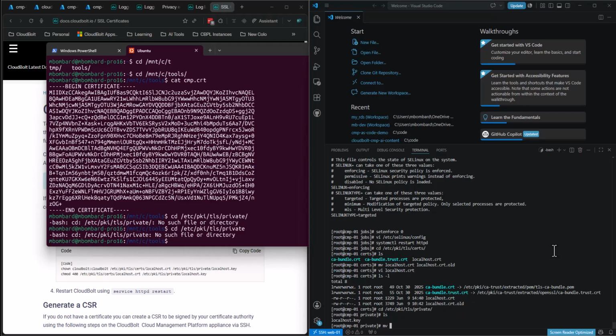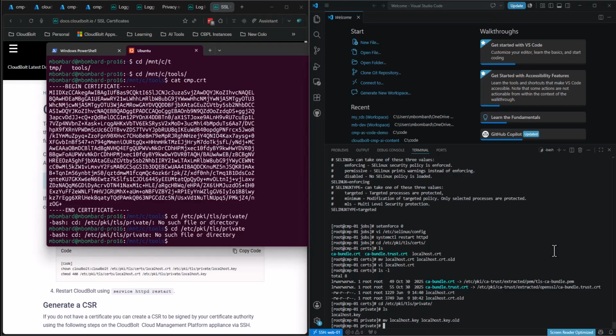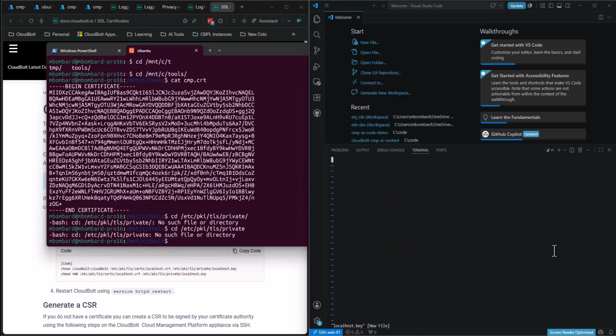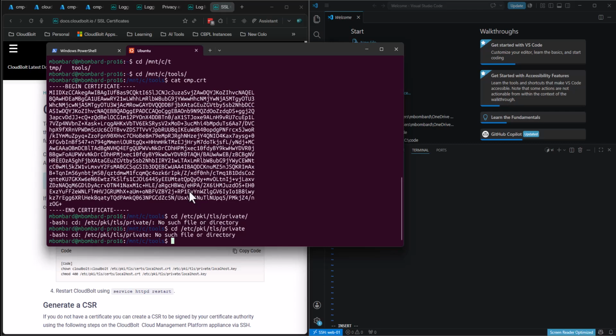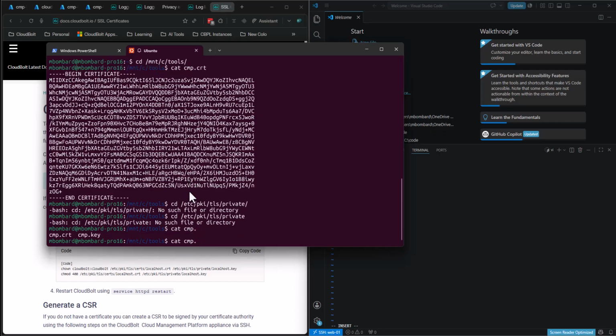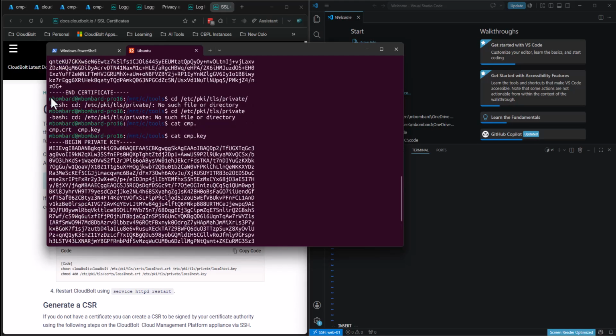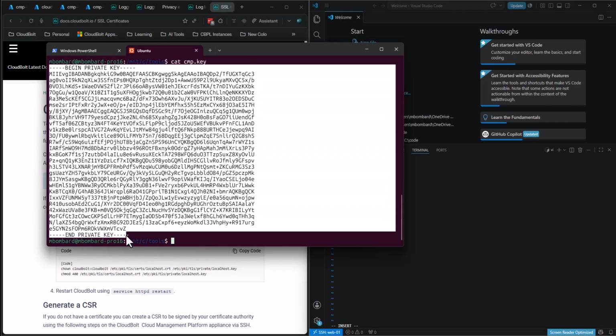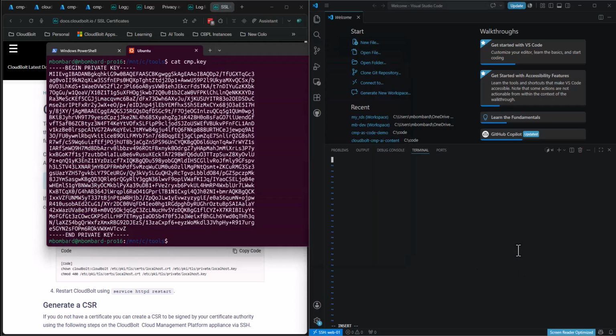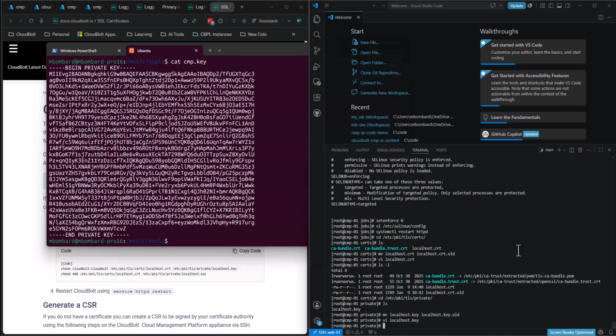So again, we're going to move localhost.key to localhost.key.old. And then we're going to vi localhost.key, and we're going to cat the key file. So we have our public key, our private key. We're going to save that.